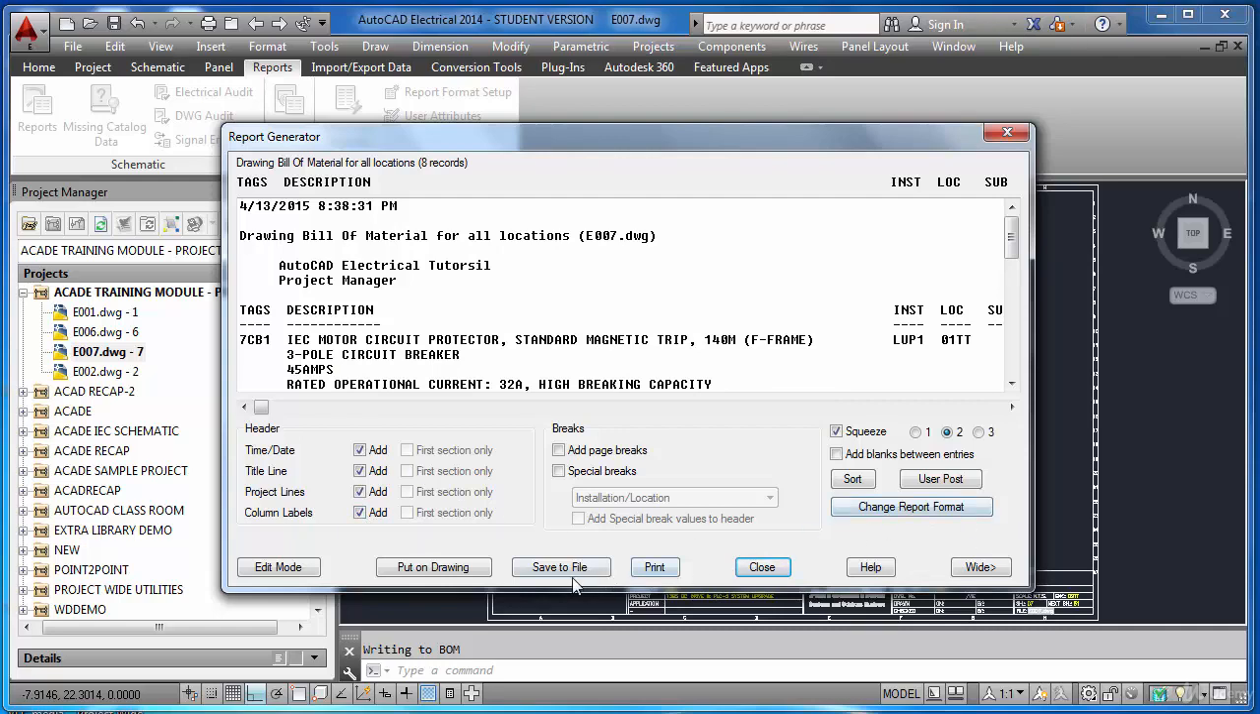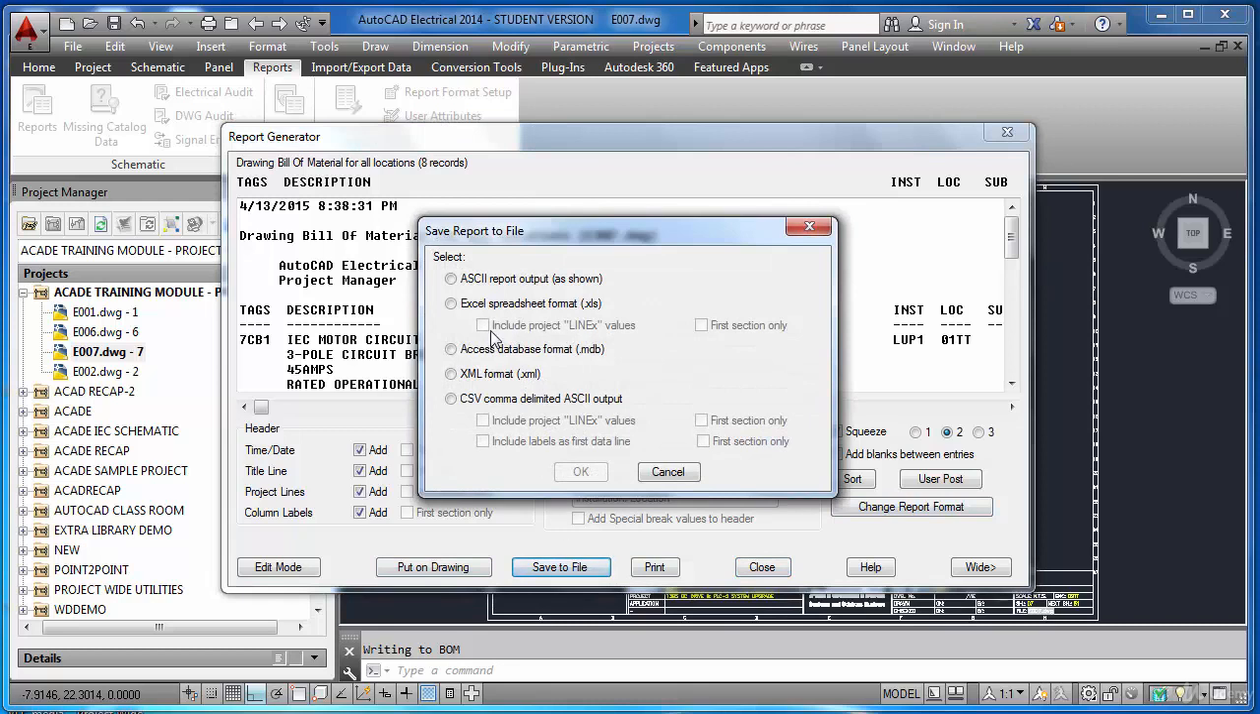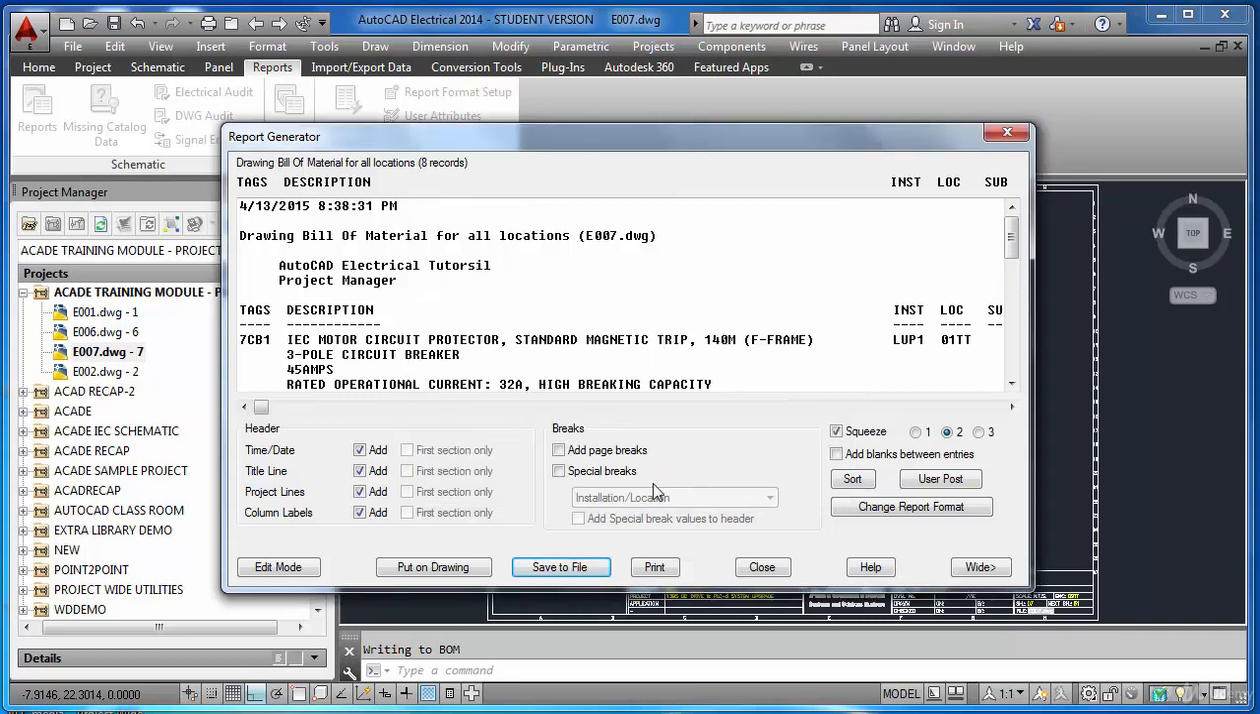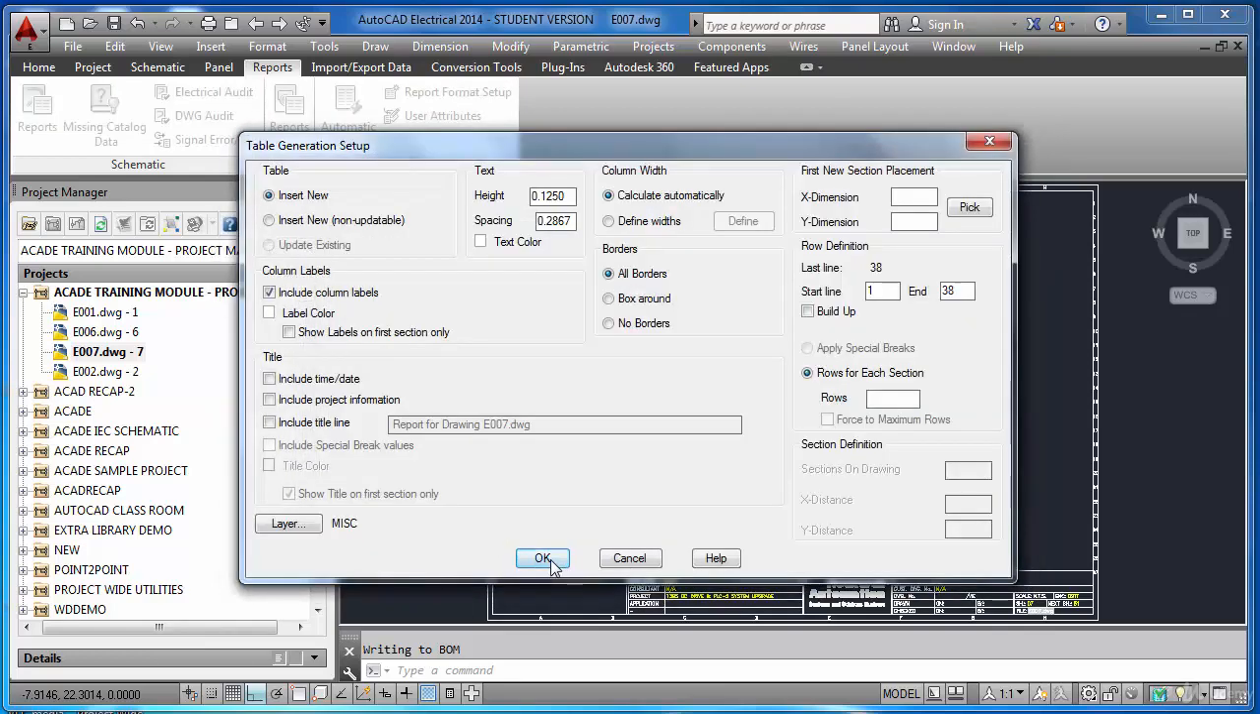Okay, so put on drawing, again here you save to a file. Once you click this, all these options are available. You can save it in any one of these formats, either Excel, ASCII, or database format, everything is here. So you can save it in this format, or if you want to put it in the drawing, even edit mode is here, put on drawing.